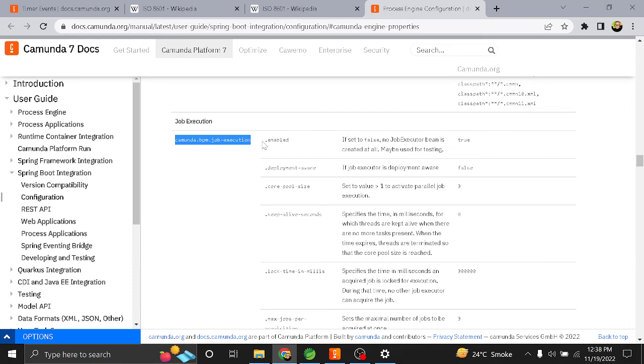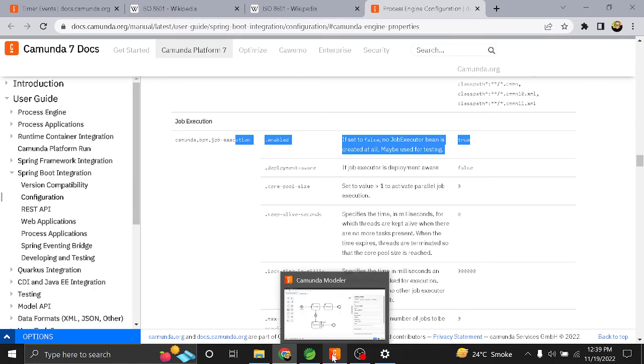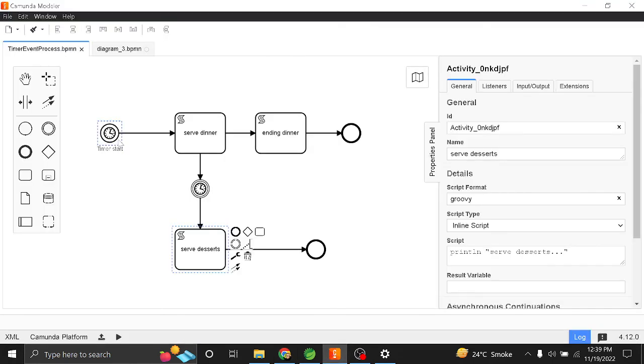To enable the job executor, you can simply define this property with the value true. If you don't define this property and you use the timer event, it will throw an error, because Camunda doesn't know how to start this process. Only the job executor's task is to trigger this particular event.